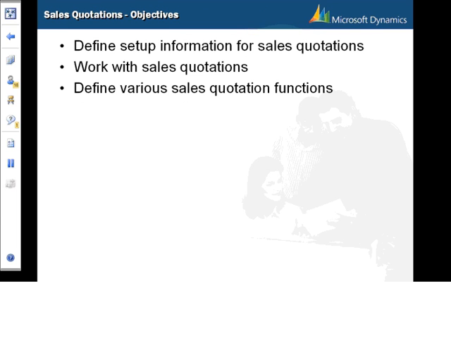Okay, so now we move to the next section of our presentation, and this is the sales quotations. So objectives are to define setup information for sales quotations, work with sales quotations, and define various sales quotation functions.